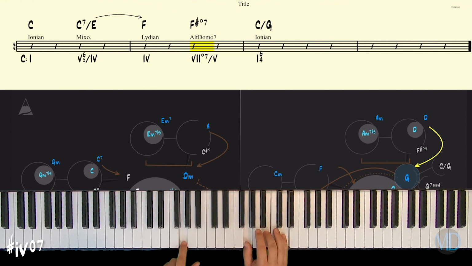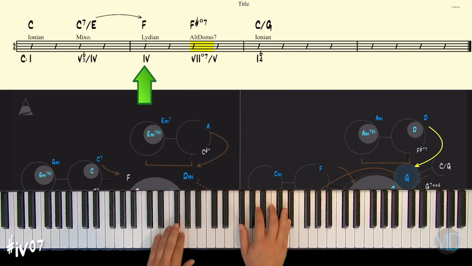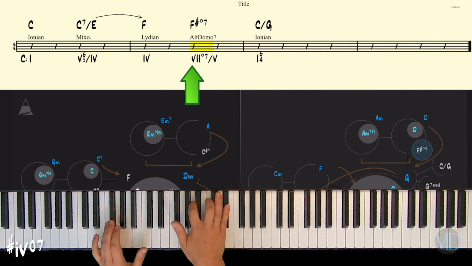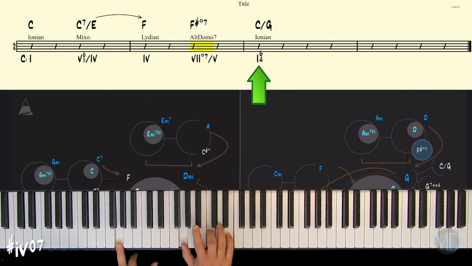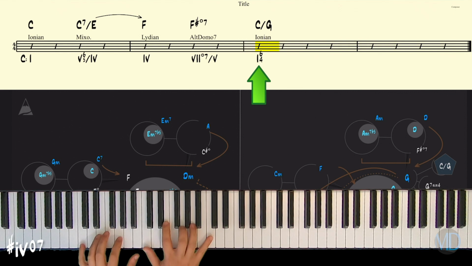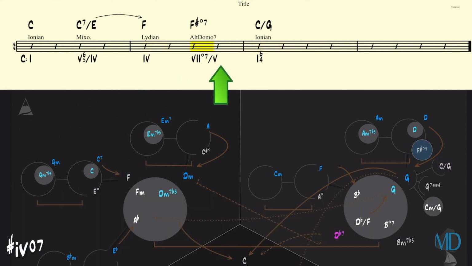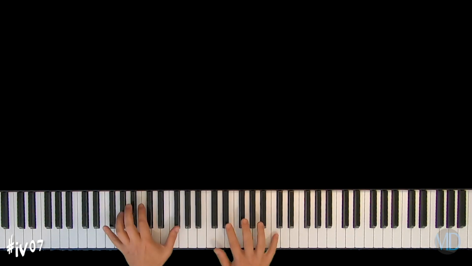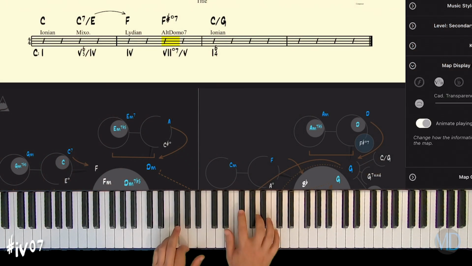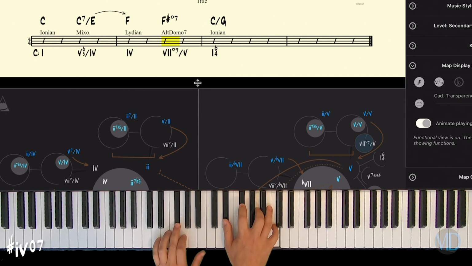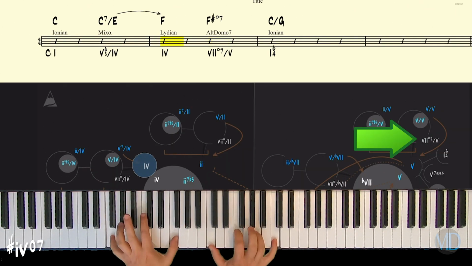But in gospel and blues, you will see this chord connecting the 4, F, to the 1/6/4, C over G. So in the key of C, we'll see F to F sharp diminished 7 to C over G. This is a sound that you have undoubtedly heard many times. The sharp 4 diminished 7 functions so similarly to the 7 diminished 7 of 5 that the only way to distinguish between the two is when this chord connects the 4 with the 1/6/4.